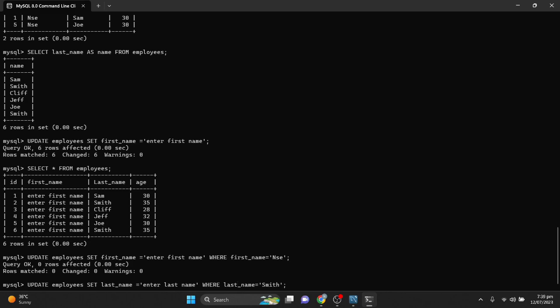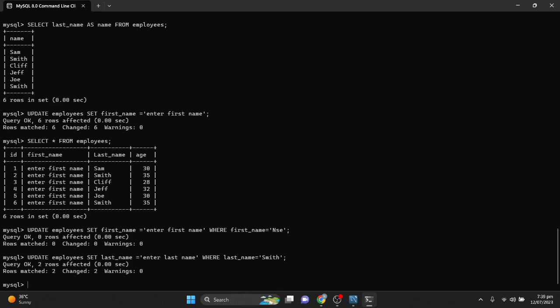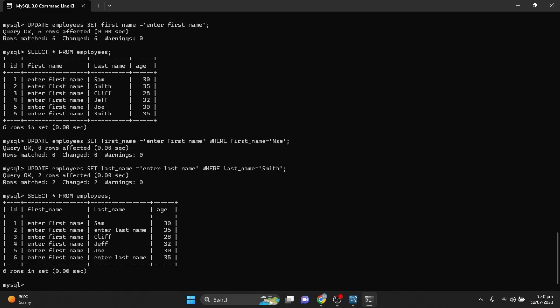Let's execute this query and see what happens. So we have Query OK, 2 rows affected. And if we look in the employees table, you're going to see that it is only 2 rows that have a last name of Smith, row 2 and row 6. Now let's SELECT * FROM employees. So notice here now that in the table, we have been able to update the last name value from Smith to enter last name. So that's basically how to carry out the update operation.